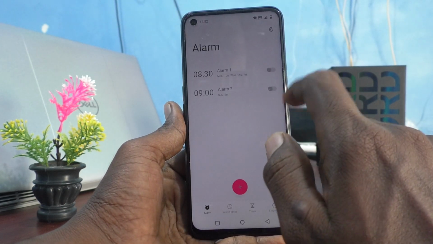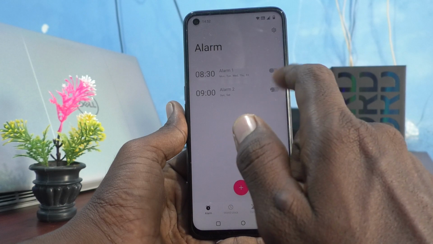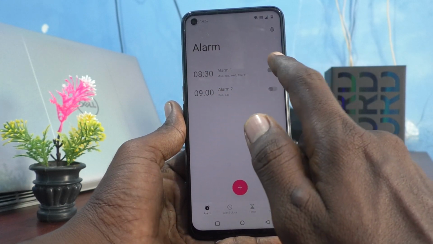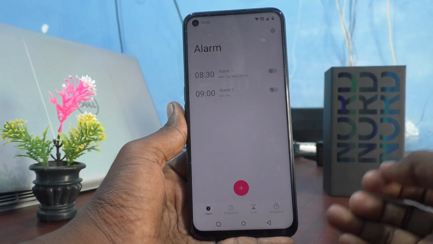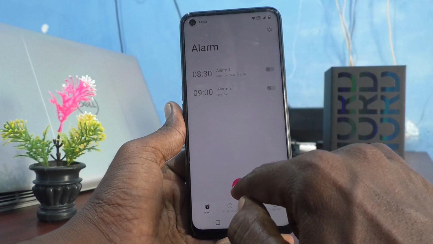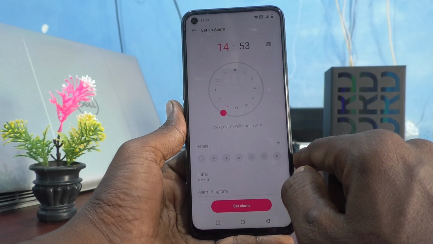here you can set alarm. These are already available alarm. If you want to use it, just turn on this button and you can customize here. Otherwise, if you would like to set fresh alarm, just use this plus symbol and you can set alarm now.